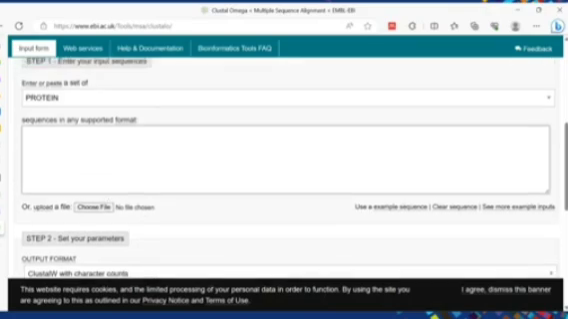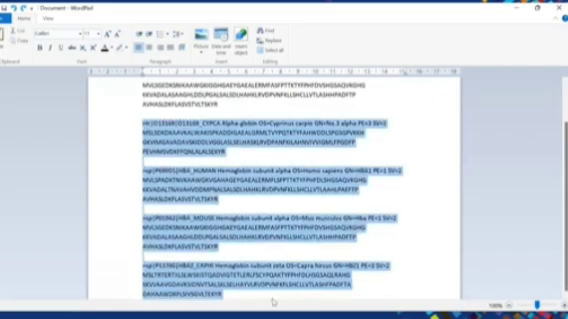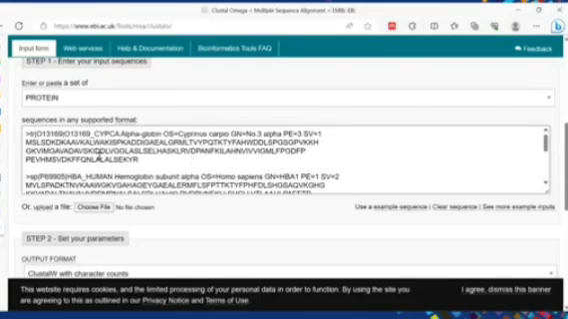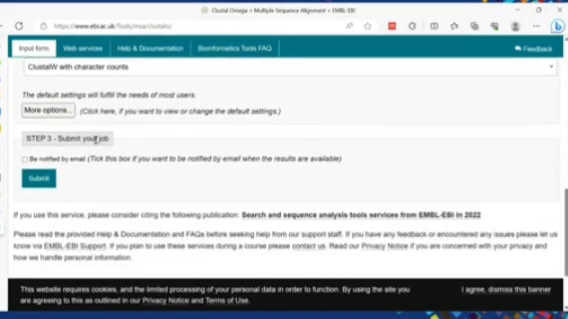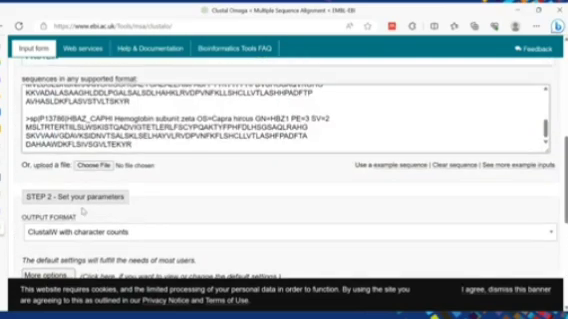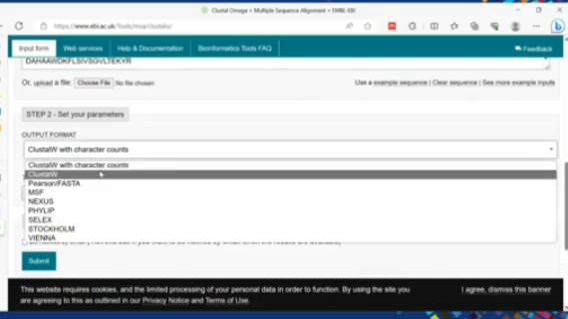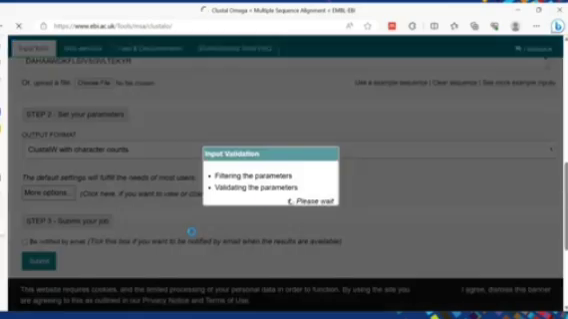In our case, I'll be pasting 4 sequences. So here are 4 FASTA sequences. These are alpha globin subunit structure sequences, and then directly you just click on submit. Here is step 2, your parameters. So ClustalW with character counts, or ClustalW, we are going with ClustalW with character counts, and then we are submitting it.